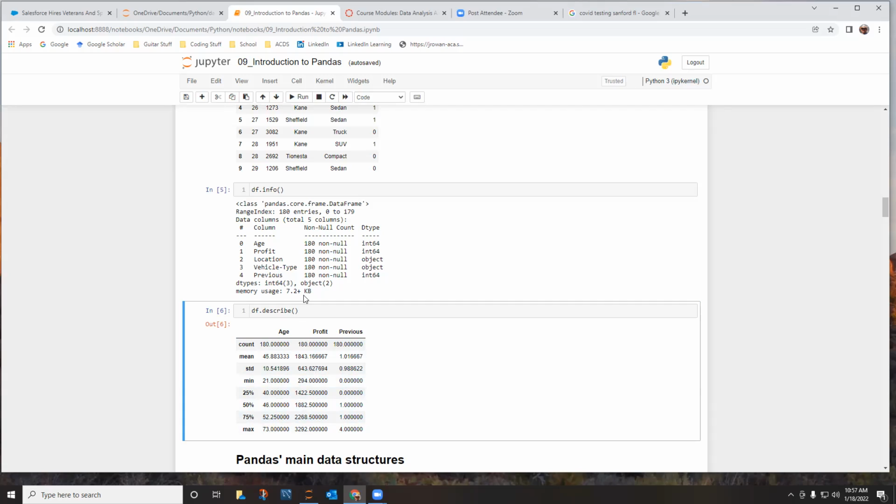But it does that for every column. Describe provides descriptive statistics for all numeric columns.